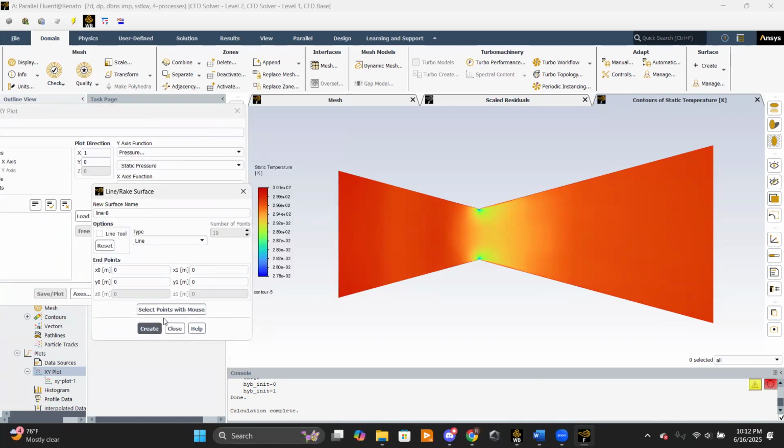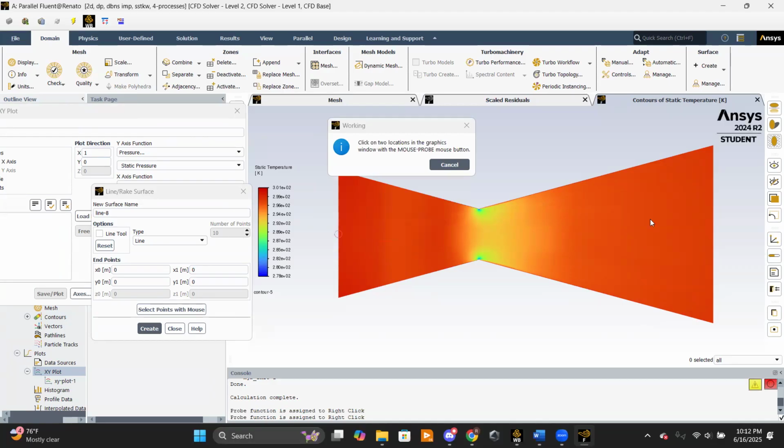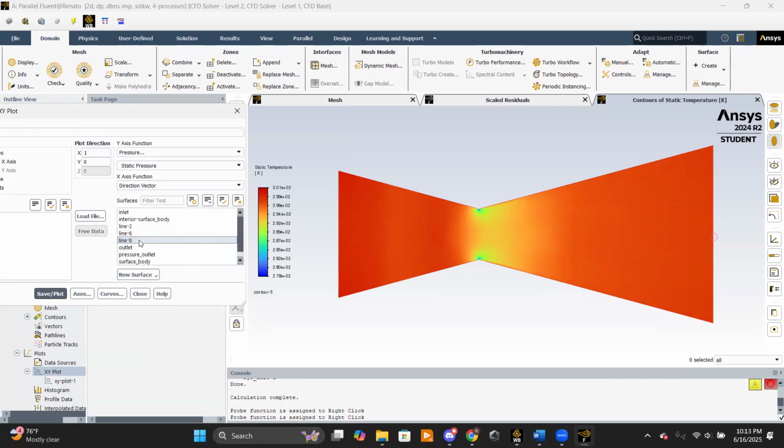Where is this? I don't know. So I'm gonna guesstimate. So select the points right here. I'm gonna select, this is my inlet, boom. And the other point, a little bit in the middle, boom. There we go. Here are my coordinates. So what I can do is I could change the Y and put 0 for both, and it'll be perfectly in the center. There you go. And then I create it, and I close. So that created line 8 right here.